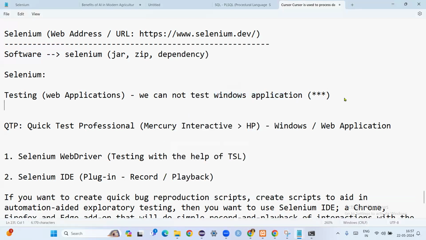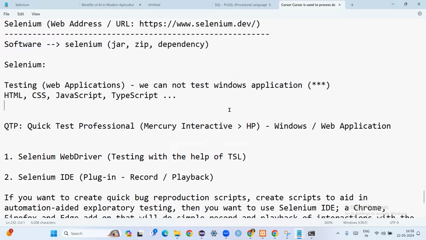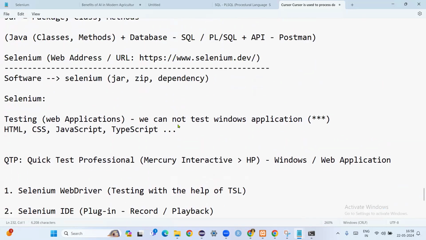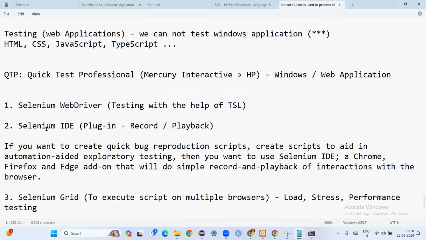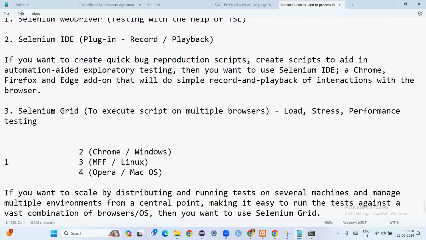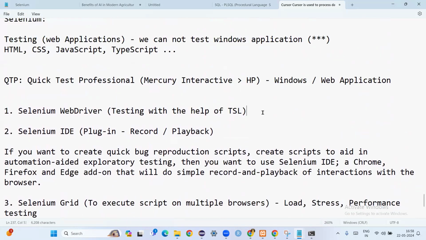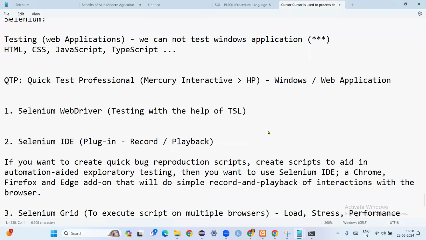And how do you build your web applications? With the help of HTML, CSS, JavaScript, TypeScript. These are the ways by which your front end can be designed. So that's about the automation tool Selenium. We have just gone through what Selenium IDE is and what Grid is. WebDriver is the one which we are going to use. Here we are going to work with a test script language.